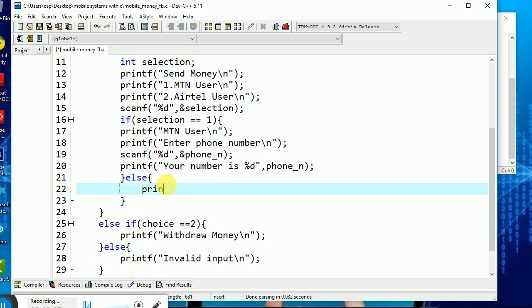So I'll simply have a printf. This time around we're going to print invalid input. After that invalid input, the system will go back and loop again, to see how mobile money really works. But for this video today, I'm not going to pick up the looping. The looping I'll show you shortly in the next video, on how to come up with that part of the system.